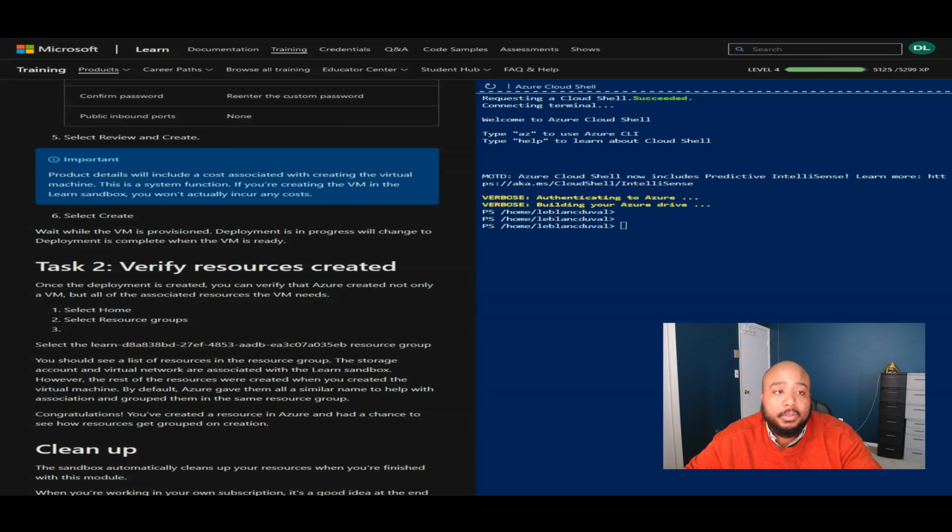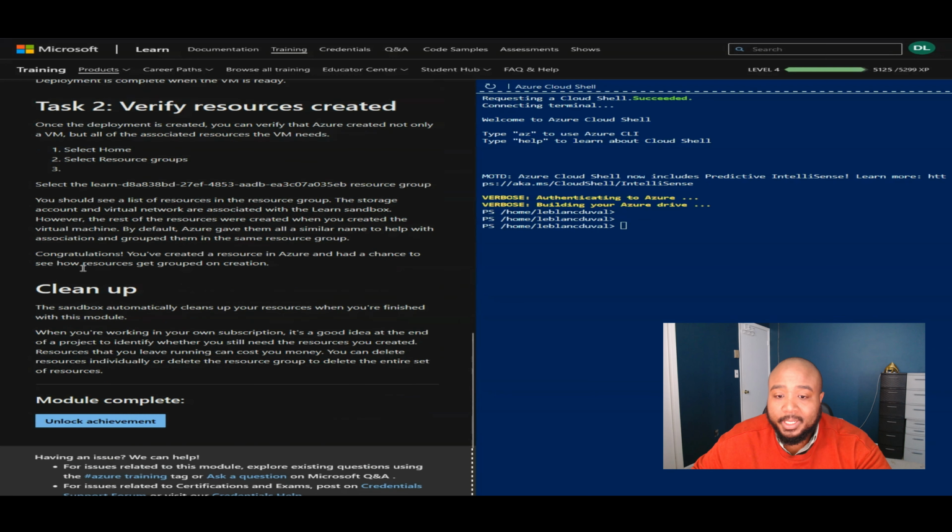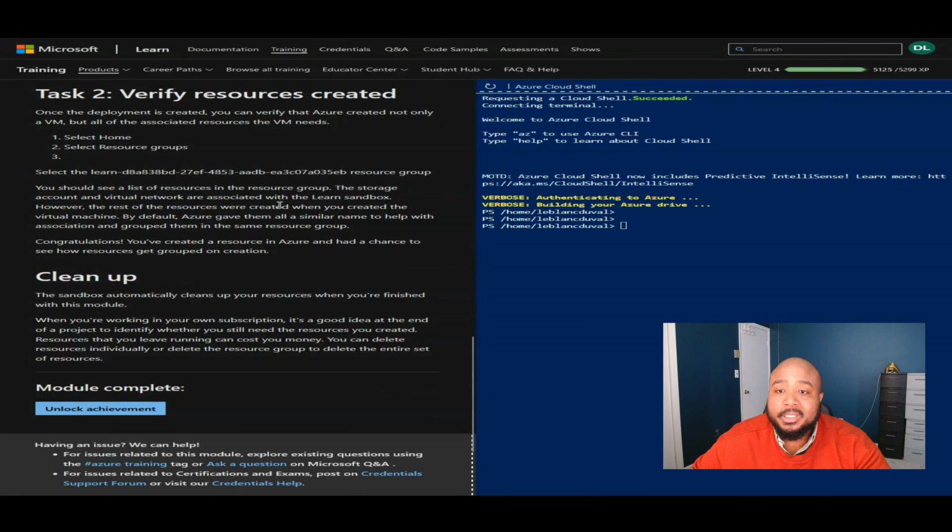So let's go to the resource. This is the virtual machine, and as you can see, this is the resource group here, this long name. All right, select the long resource group. These are all the housed resources inside of the group. I guess that's what it's explaining. You should see a list of resources in the resource group.